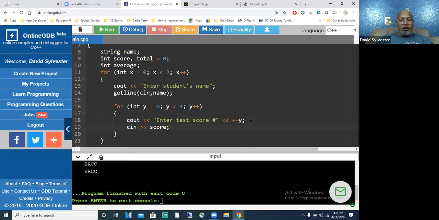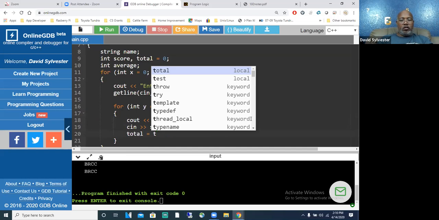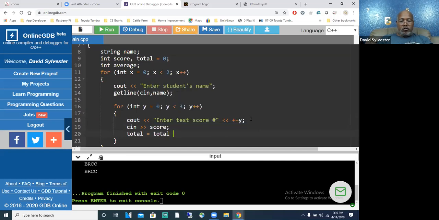All right. Now, while we're in here, we have to say what? total is equal to total plus score. Because if we do not accumulate the total, we're just going to get that very last score. And if we take that last score and divide by 3, we won't get the right average. Or it's likely that we won't get the right average.